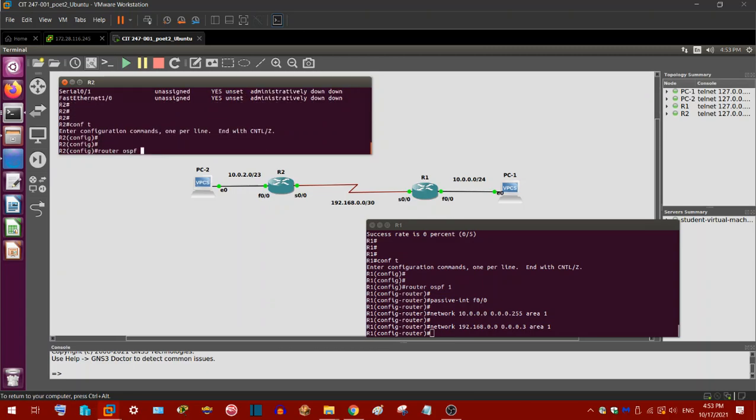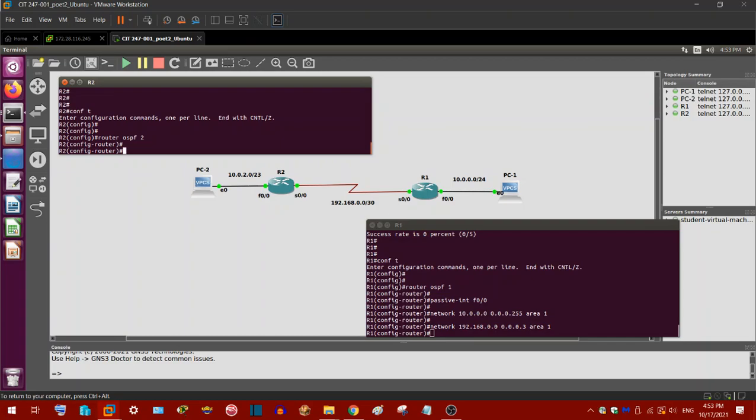Just to demonstrate, let's try this. 2. I recommend using the same process ID on your labs, but we're going to do different ones here just to make a point. Passive-interface f0/0, just like the other router. Your network command.